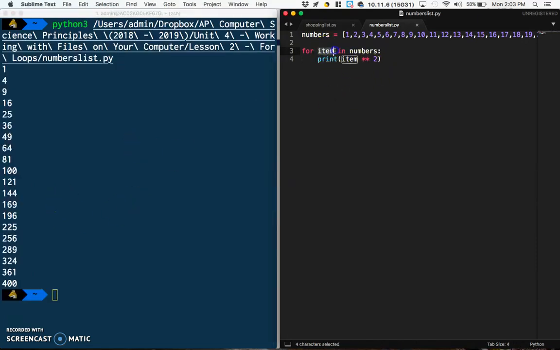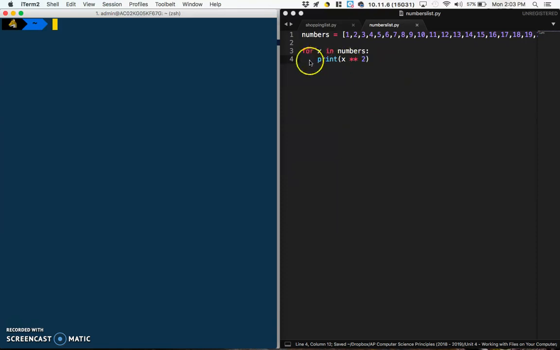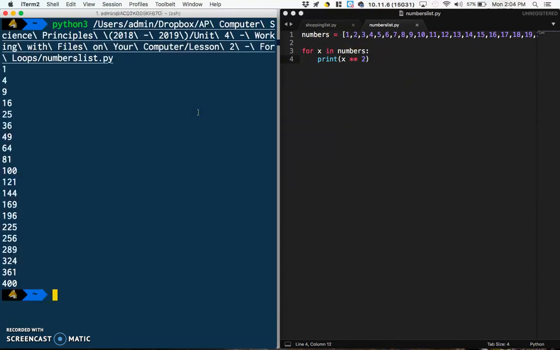This word item here is not a specific word in Python. This word item could be anything you want it to be. You might say, okay, instead of calling this an item, let me just say that each one of these is going to be x. So for x in numbers, print out x squared. x is a temporary variable name that you're giving each item as you loop through the list. Notice that it gives the exact same thing.